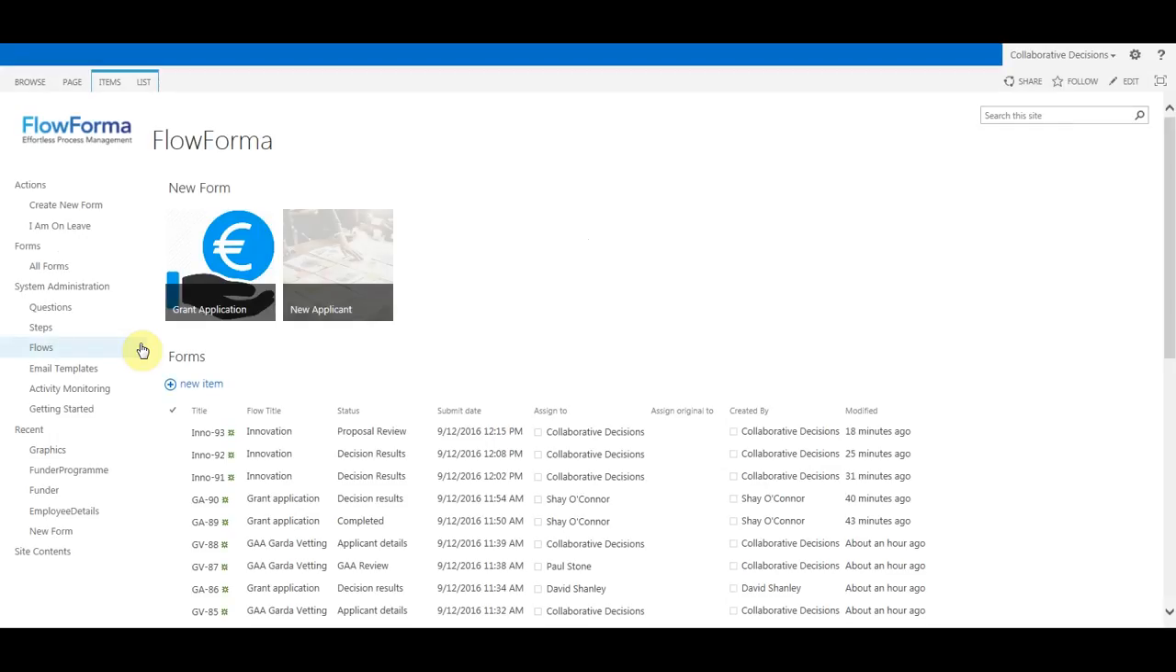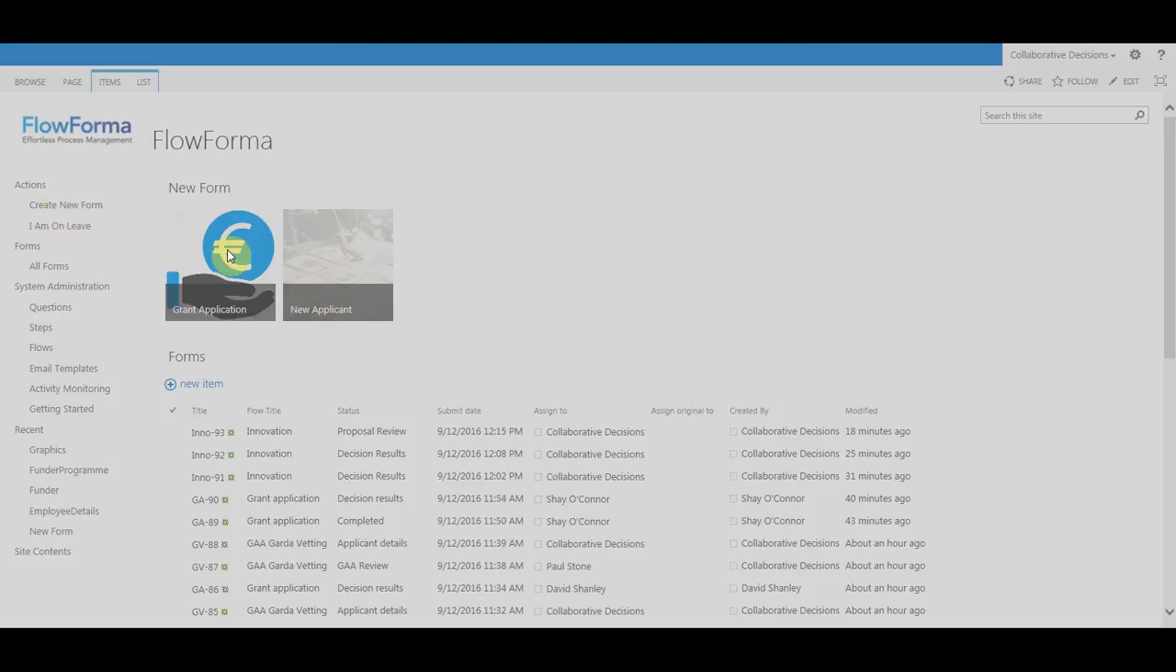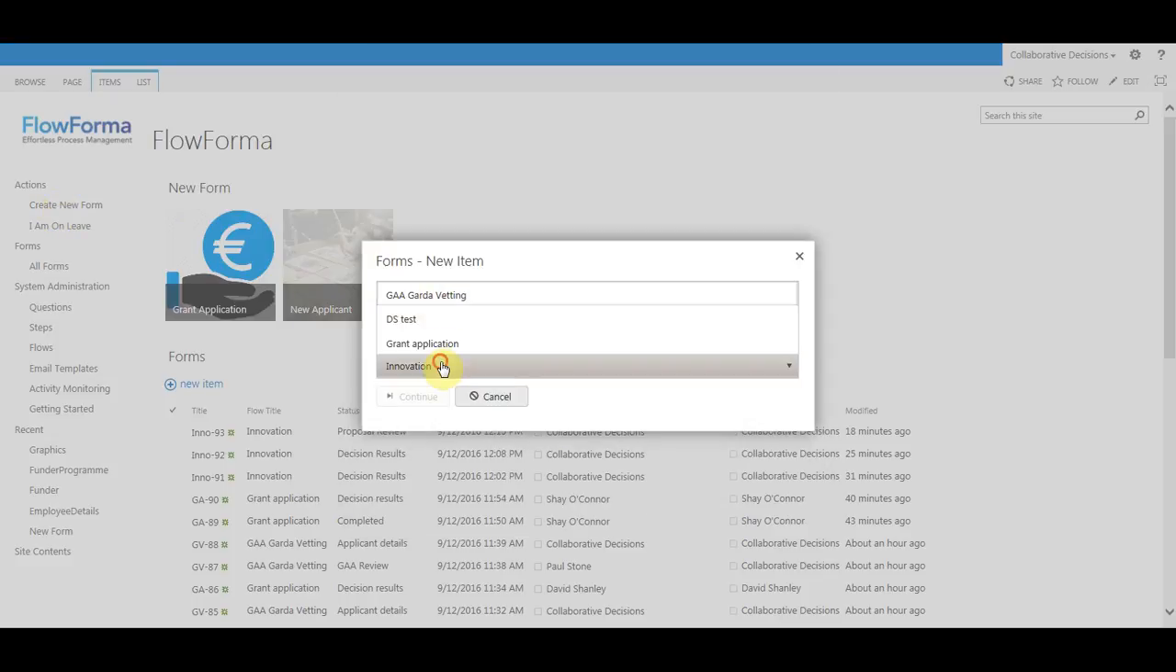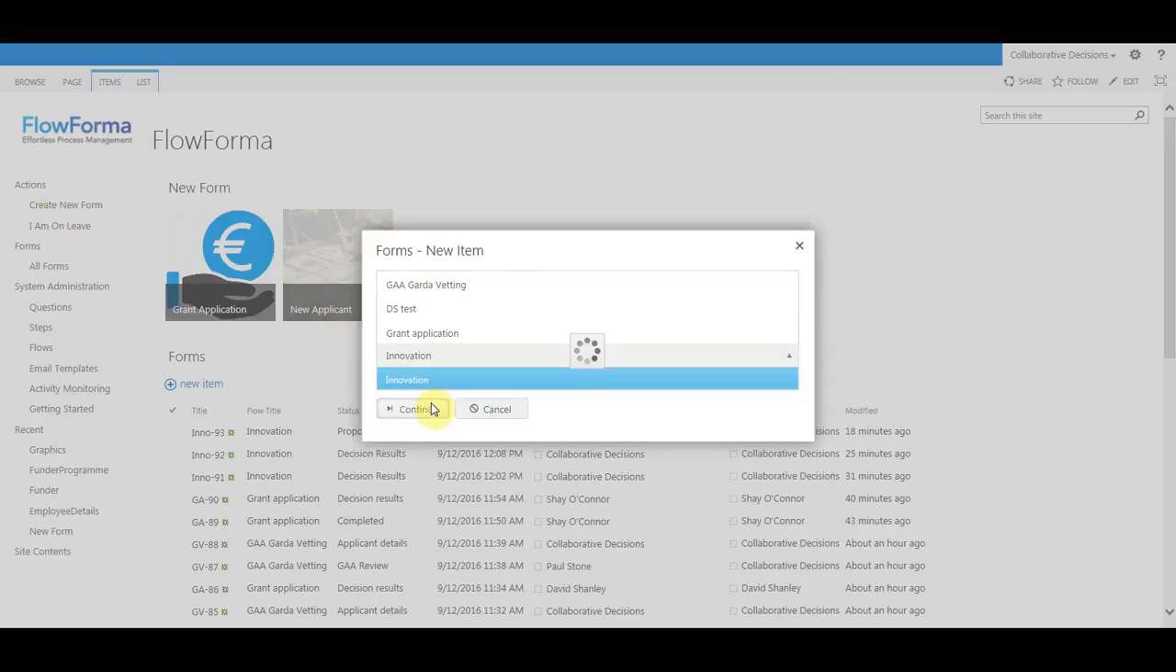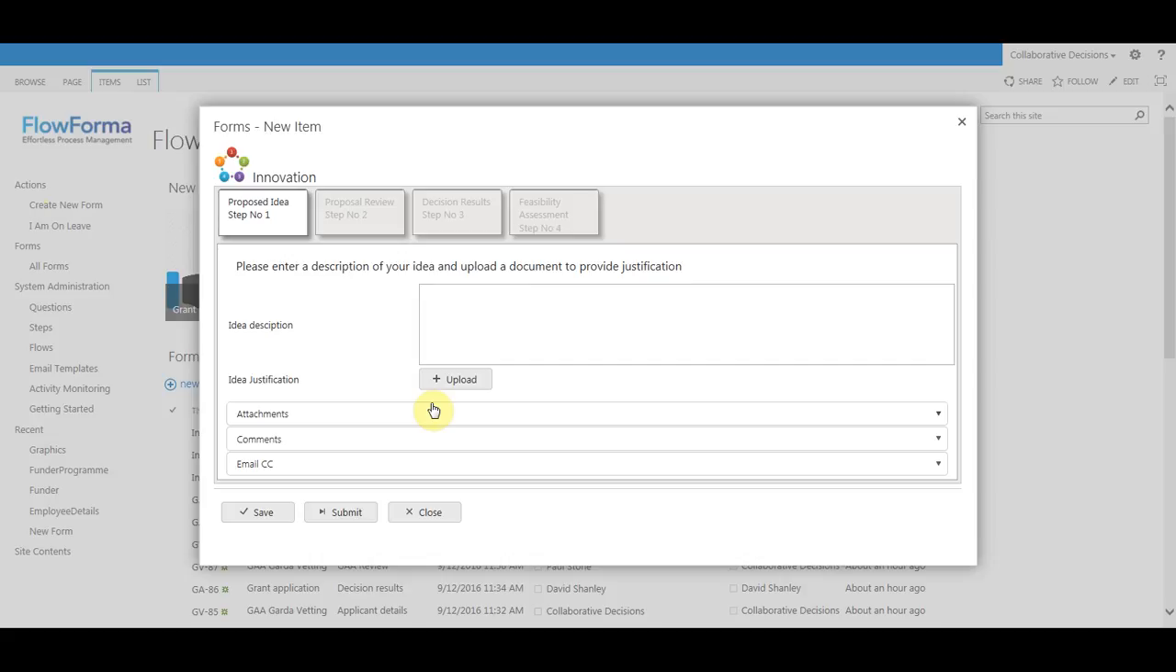For my third demonstration, I would like to show you a simple process that records a new innovation idea and presents it to a panel for review. Each member of the panel casts a vote on whether the idea should progress to the next stage, feasibility assessment. First, let's look at a simple form that I created. The first step captures the idea and also allows the user to upload a document to justify the idea.